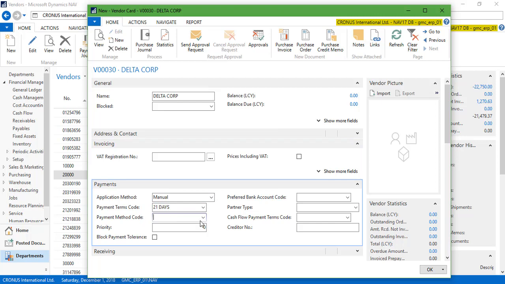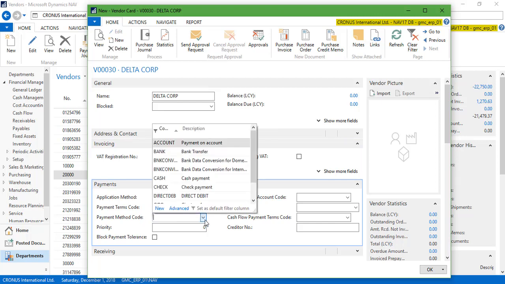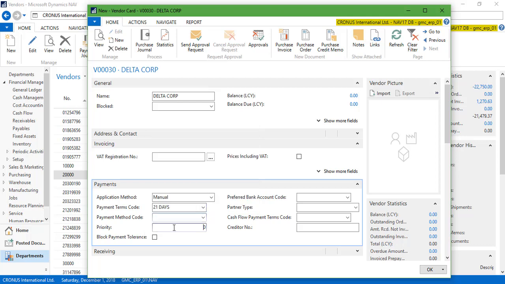Then the payment method code, the way in which you pay this vendor. It could either be cash, check, any of these values can be chosen, although still modifiable in the payment journal. Then the priority field. This comes in handy when we have limited funds to pay our vendors with. The vendors with the highest priority are suggested first for payment, followed by the vendor with the next level in priority. Then the preferred bank account, partner type, and we can also insert the cash flow payment terms code. Then if there's a corrected number, we can supply it.